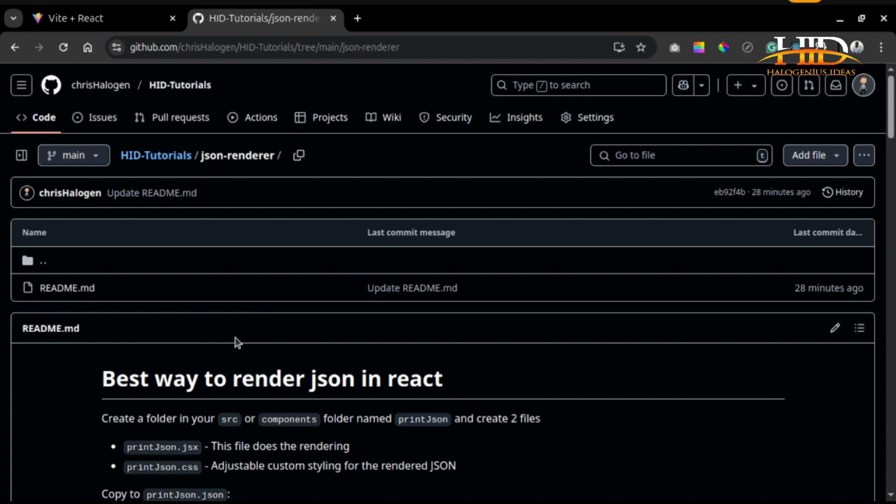In this tutorial, I'll quickly show you the best way to render JSON in React. You're not going to be installing any packages. Let's get right into it.